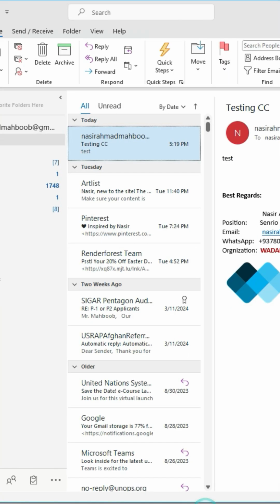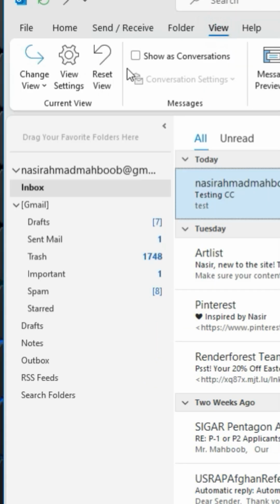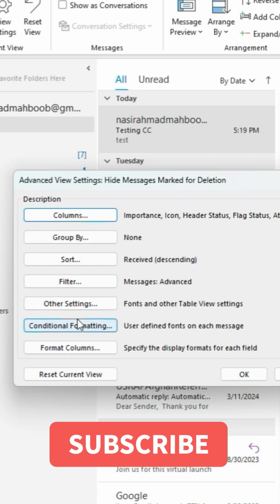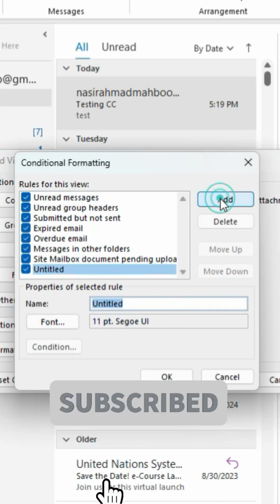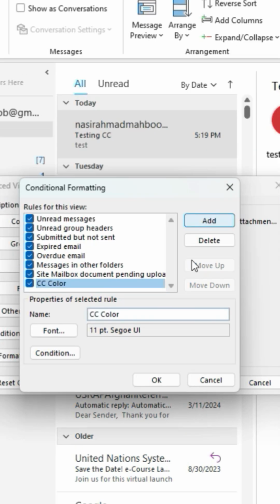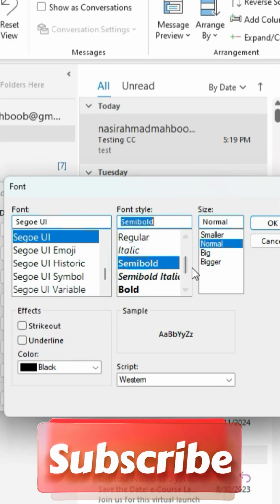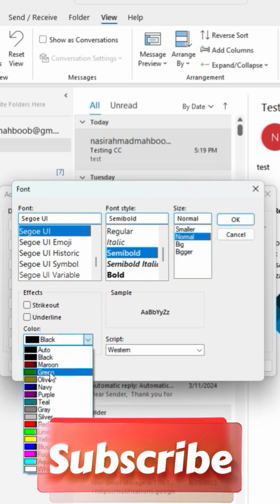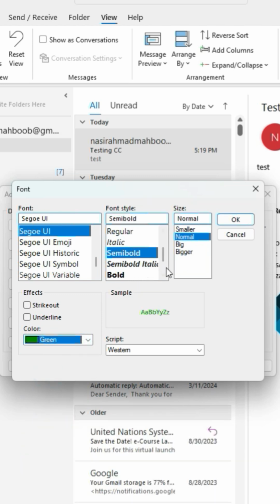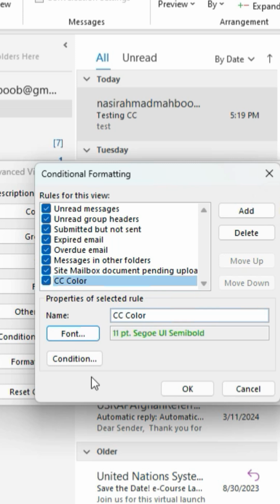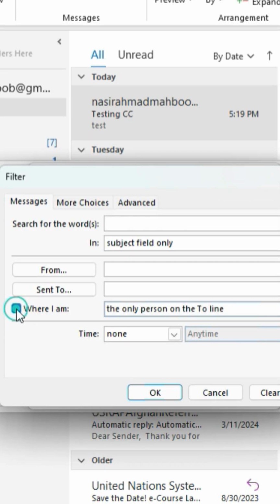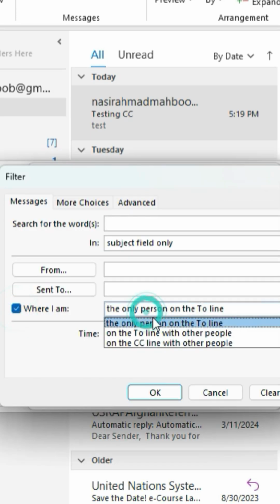Open your Outlook, come to the View tab, click on View Settings, click on Conditional Formatting, click on Add and enter a new name. Click on Font. From here you can specify different types of font and size. I'm selecting the green color for all the emails that I'm in CC. Click OK. Click on Condition. Check Where I am and from the list click on CC line with other people.